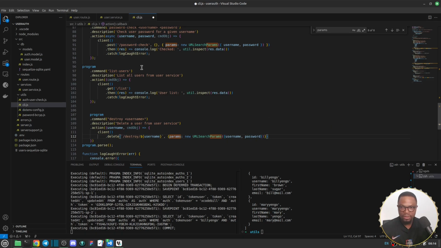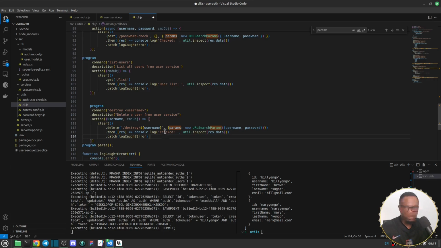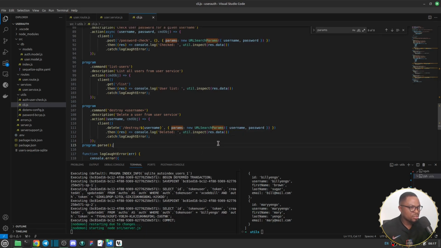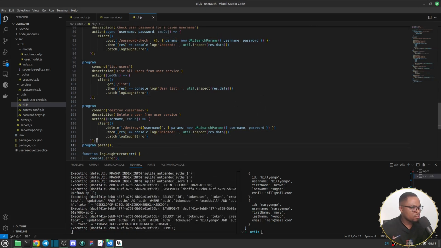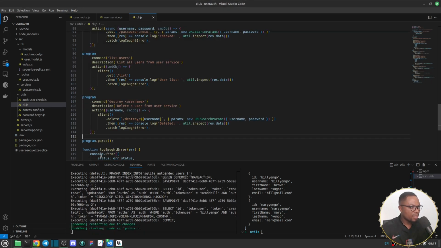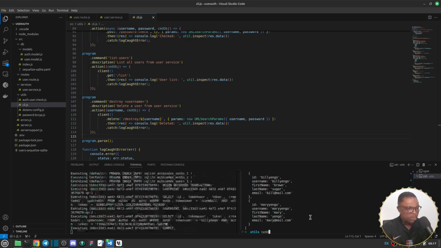And once we have that, let's do the usual. Say .then. Then we want to delete it. Okay, and then we log or catch the error. So let's say destroy blah blah blah, passing the username and the password. So let's come down and then we say node CLI, and then we say destroy, and then let's pass in some random stuff, and then some random stuff.